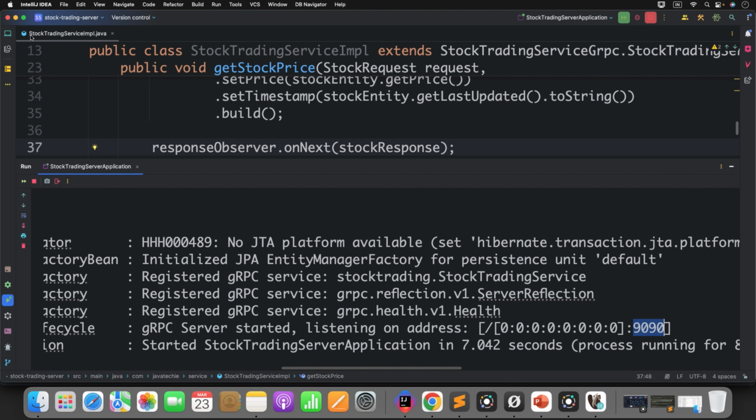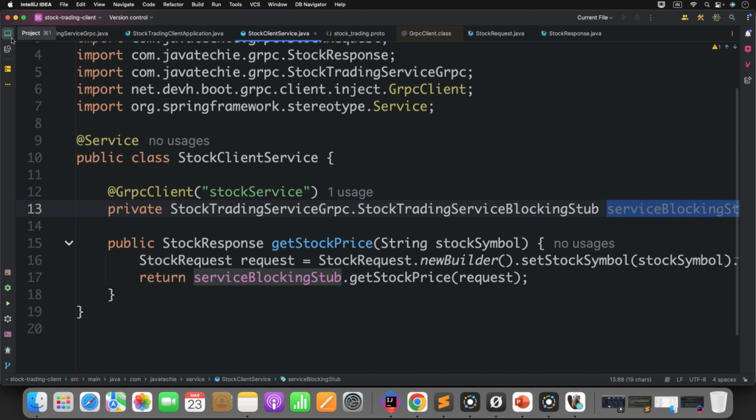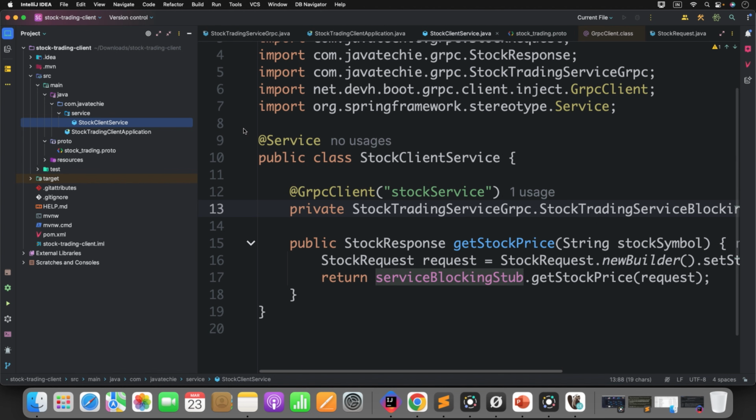But tell me one thing, how will your client know that my server is running on port 9090 and I want to connect to that particular server? It won't, right? You need to tell your client, hey, this is the server that is up and running, this is the port we are using, you just connect to that.